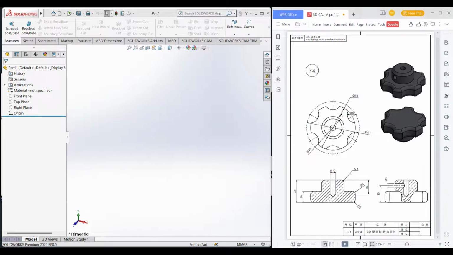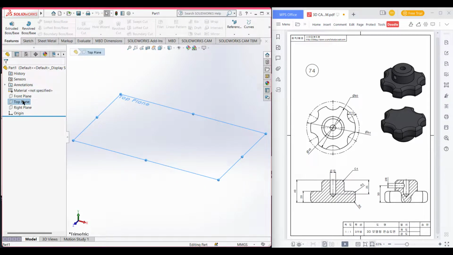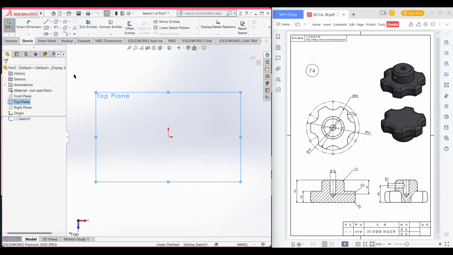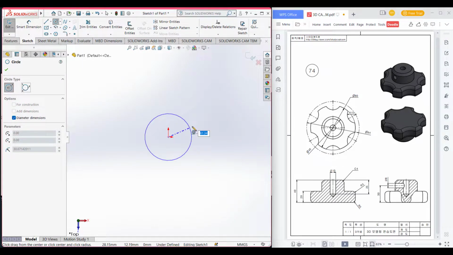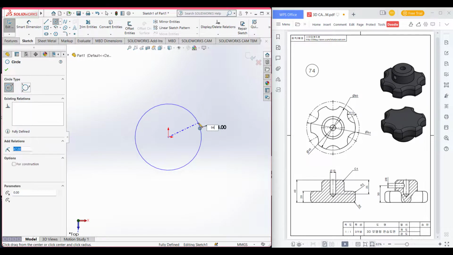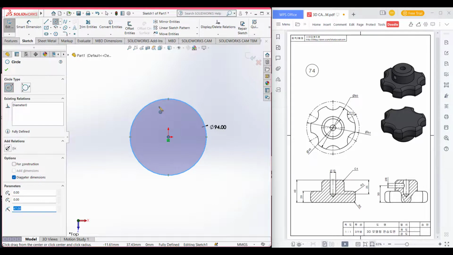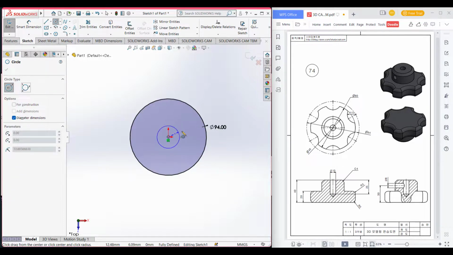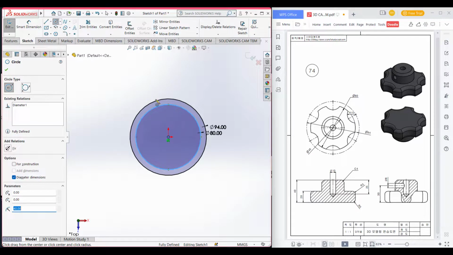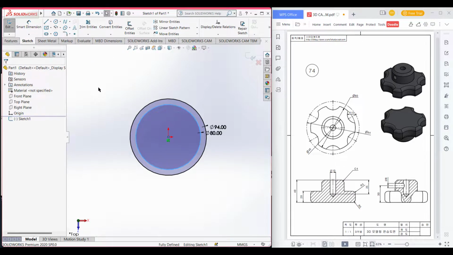Okay, let's get started. First of all, select the top plane, then select sketch, select circle, and first draw the outer construction circle, 94 diameter. Now draw the inner circle. The inner circle is 80 diameter. Okay, let's make it construction geometry.